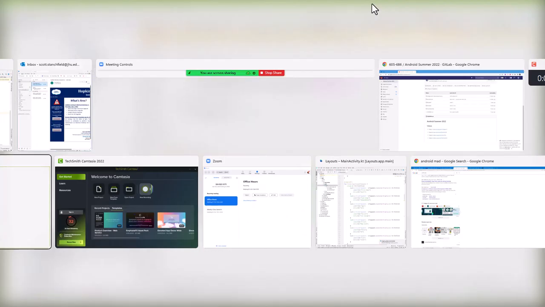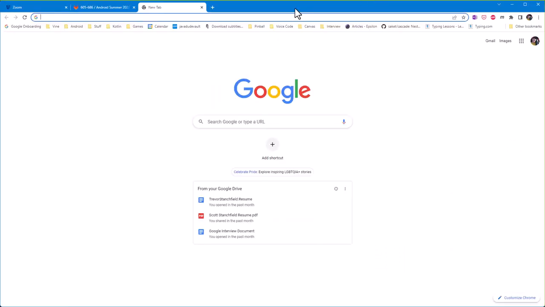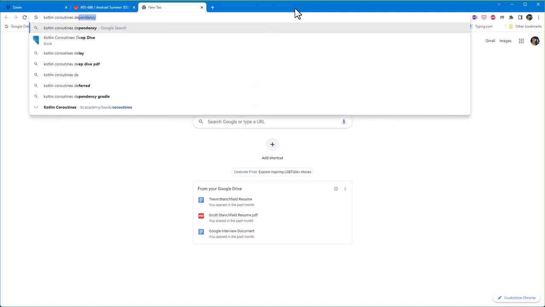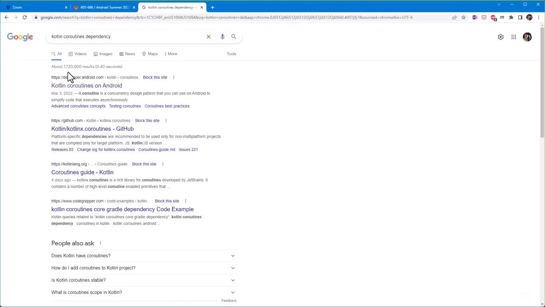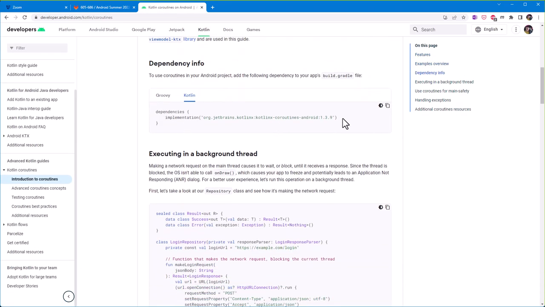So if I come back over to this guy here, I'm just going to go to a browser. I'm going to say Kotlin coroutines dependency. And this will happen once in a while with transitive dependencies. It can be a little fun to deal with. I'm going to come into this Kotlin coroutines on Android. It tells me which dependency information to use. So I can just go ahead and pull him in. I'm going to go to the Groovy implementation.